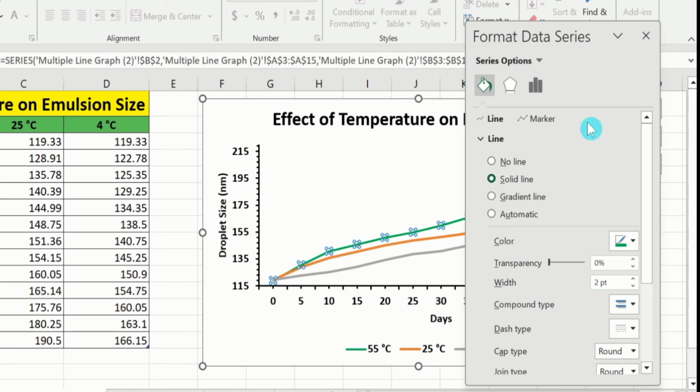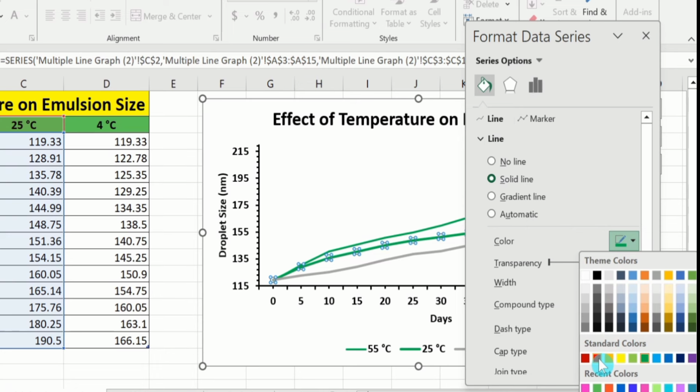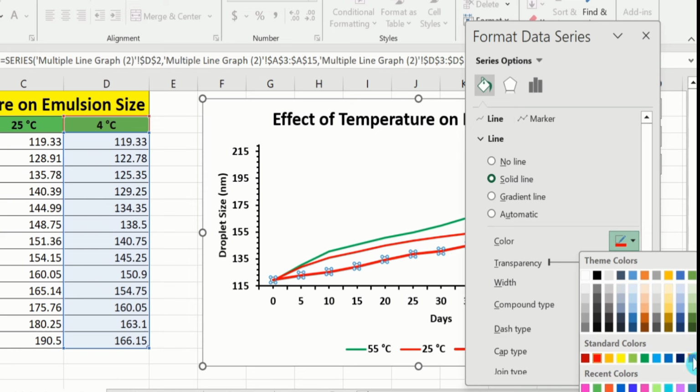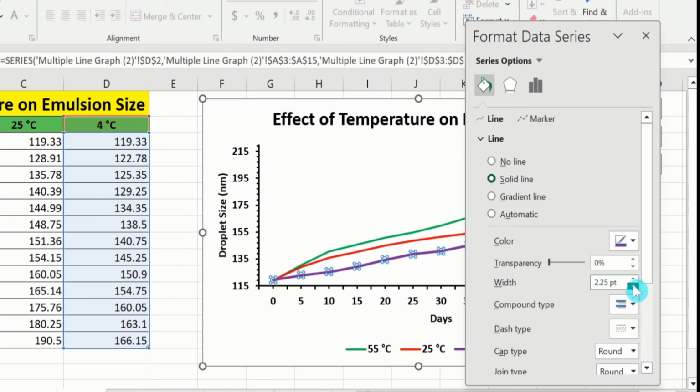Click on second line and repeat this procedure. In this case I will choose red color and 2 pt width. Select third line and from here choose solid line. Select the color of line. I will choose purple and from here I will adjust the width of this line. After doing that I will close this one.